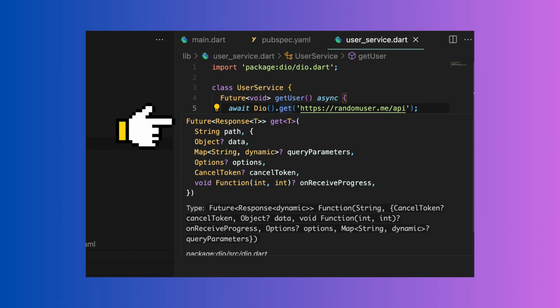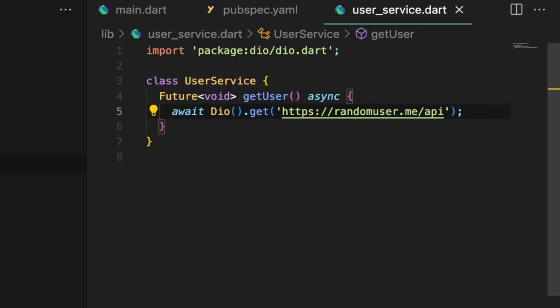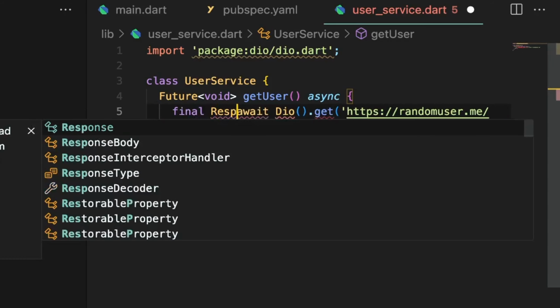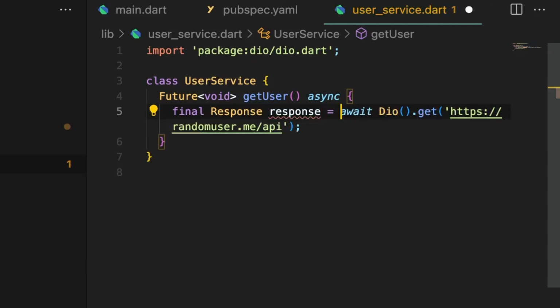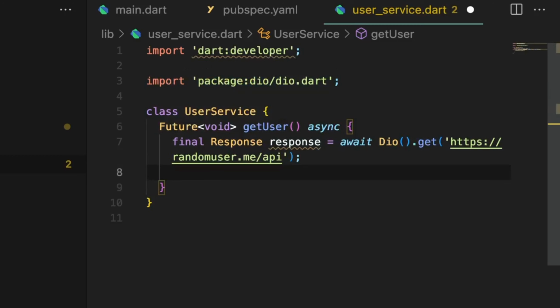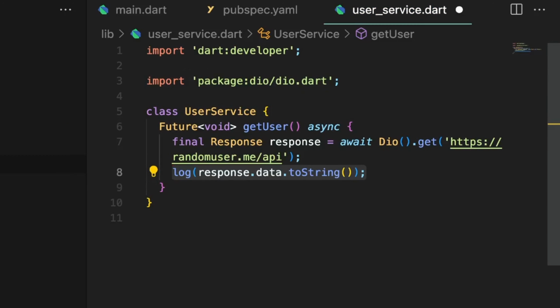The Dio's GET method returns a response type object. This means that we can utilize all of the properties inside it whenever data is received. We are going to create a variable called response and equate it to our API call so that we can capture the response object and print the data coming from the web service to the console. We can do this by printing the response class's data property.